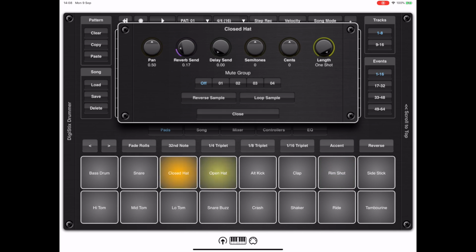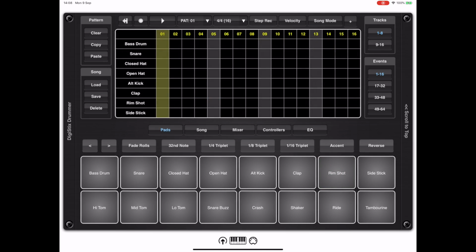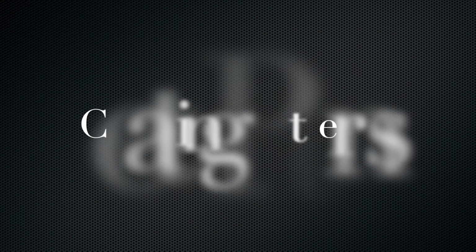If you assign the open and closed hi-hat to the same mute group, then the closed hi-hats will automatically mute the open ones. You can also tell a sample to trigger in reverse from this dialog. You can also place a pad in looped mode, which allows you to load in pre-looped samples and have them repeat continuously. I'll demonstrate that later in the video.